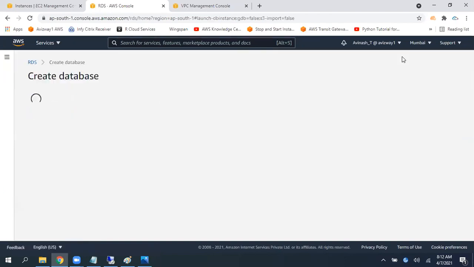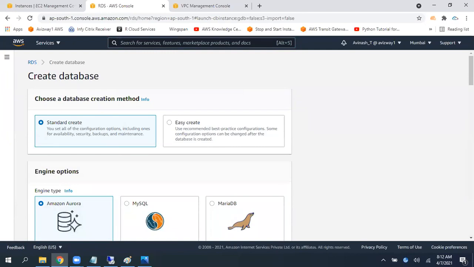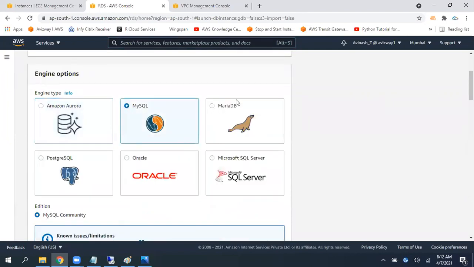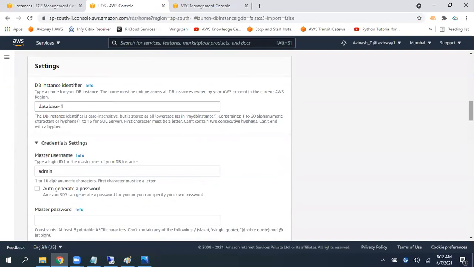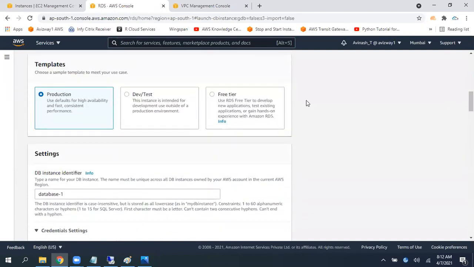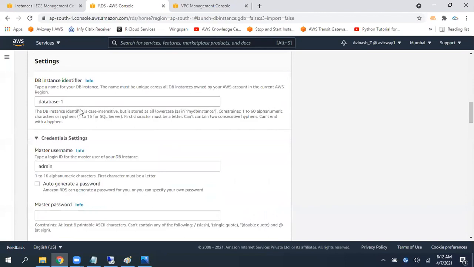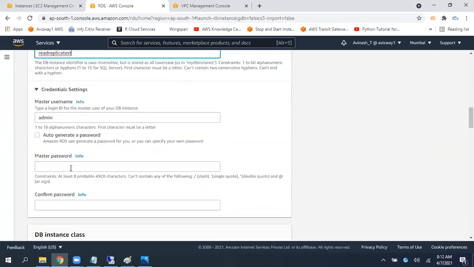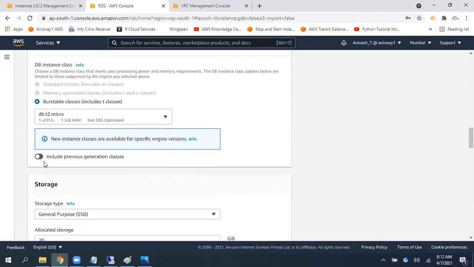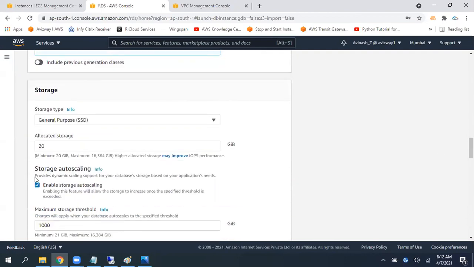Quickly, I'm going to create a database. Create database. I'm going to select MySQL and free tier. Read replica test is the DB instance name. Admin password is Avinash123. This is a problem with databases. Whenever you are creating any database, it's going to take a lot of time. db.t2.micro, general purpose SSD.